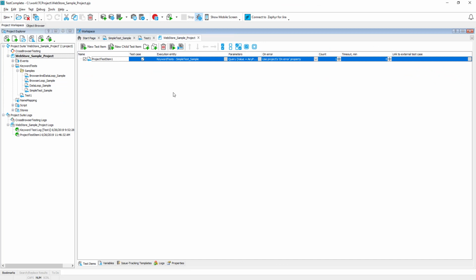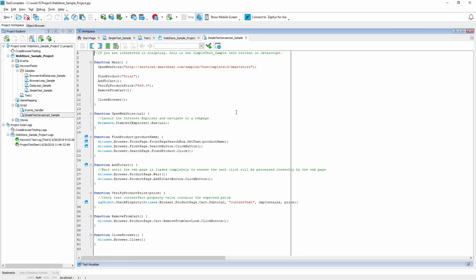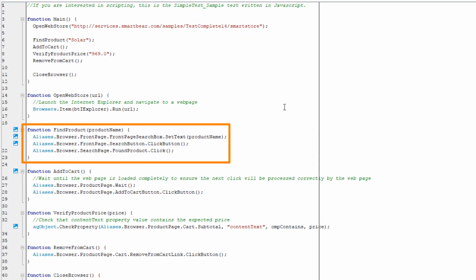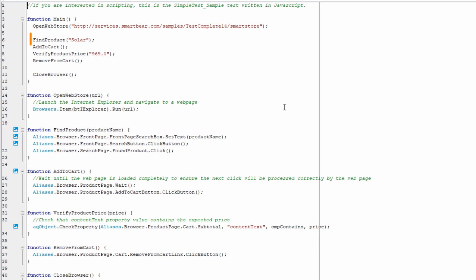Okay, now let's see how to parameterize script functions. Our sample project includes a test script that already has parameters. Let's have a look at it. This function searches for a product. Here are the parameters. You specify their values when you call this function from another script function. For instance, this call uses the solar string as a parameter value.